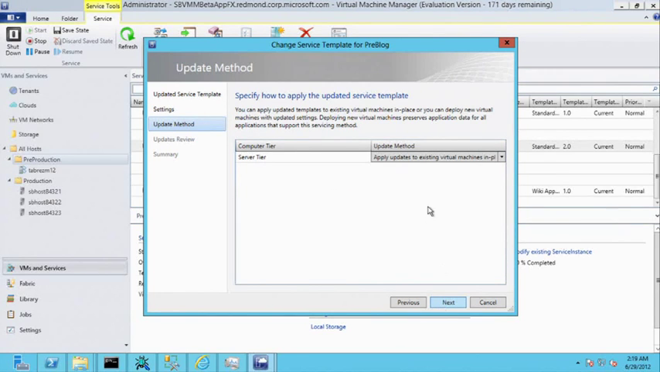Click Next. And this is where you can choose between in-place and image-based updates. And again, the default is in-place. So I want to apply these updates to the running machines. If I wanted to actually do that OS replacement, I would choose the second one, deploy new virtual machines with updated settings. That takes a while, so we're going to apply the updates in place.